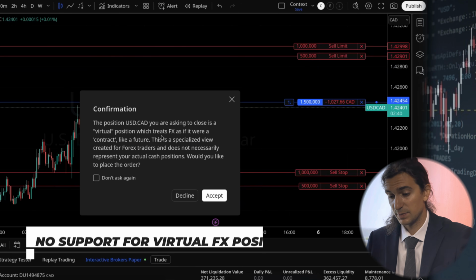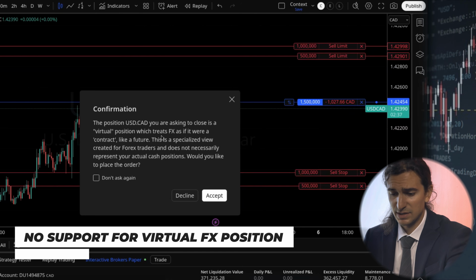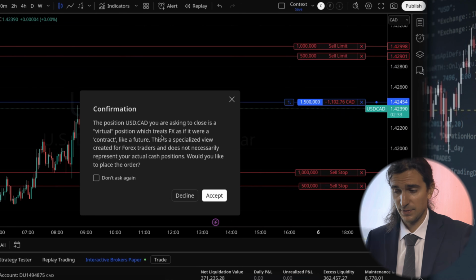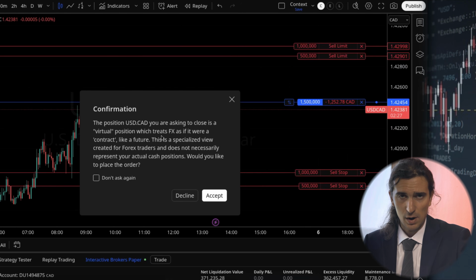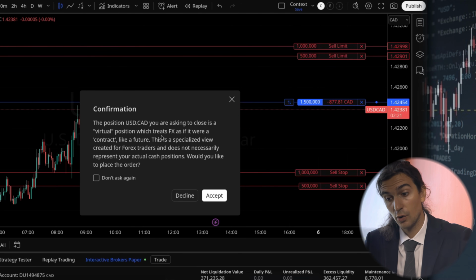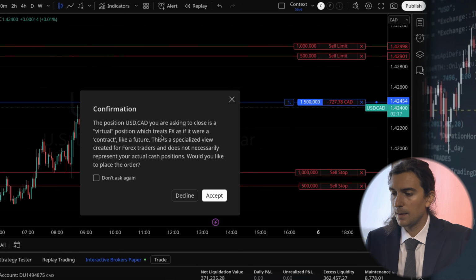The virtual Forex position basically enables you to see the profit and loss in your account for your Forex position. TradingView is not supporting this feature well enough because they're not allowing the user to turn on and off that feature to either show or not show your virtual FX position. The way it's being treated right now is anytime you have a trade on in a Forex, it's automatically being treated as a virtual FX position, which in my opinion is not correct.